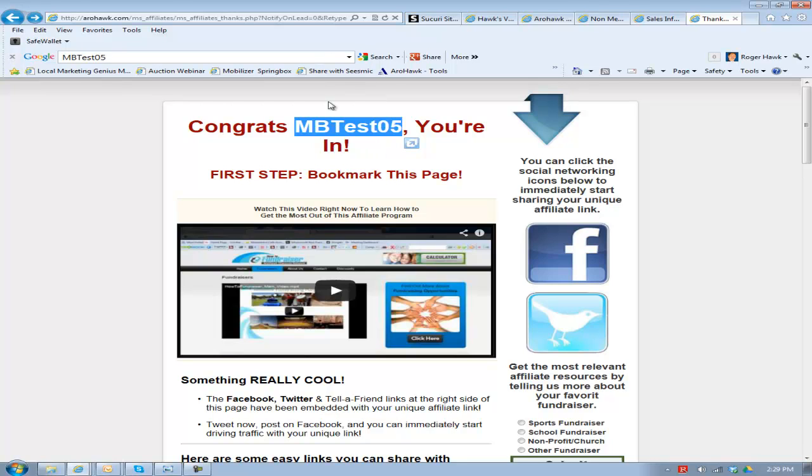So bookmark this page and it will include that login there so that you will always have the right links when you're promoting. If you don't do it, you could be promoting links that don't have your code in it, and therefore you won't get credit and you won't get paid for anything that happens from that. So first things first, watch this video in its entirety because it will explain everything else on the page.